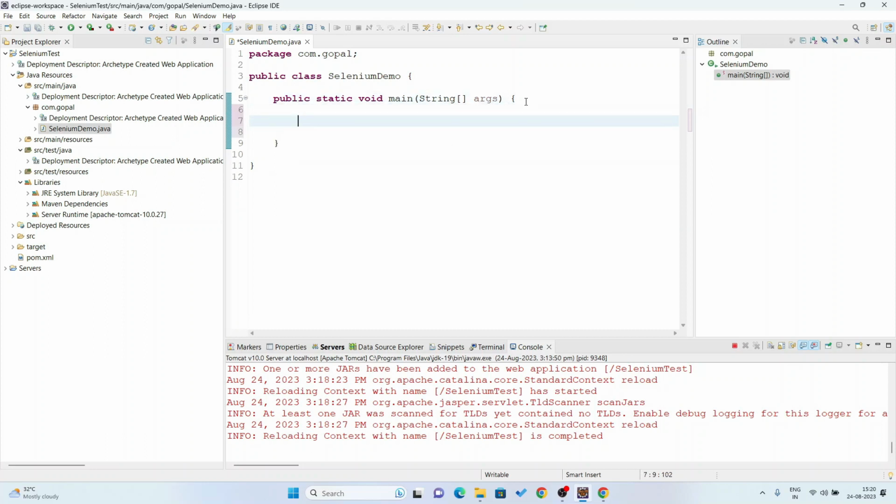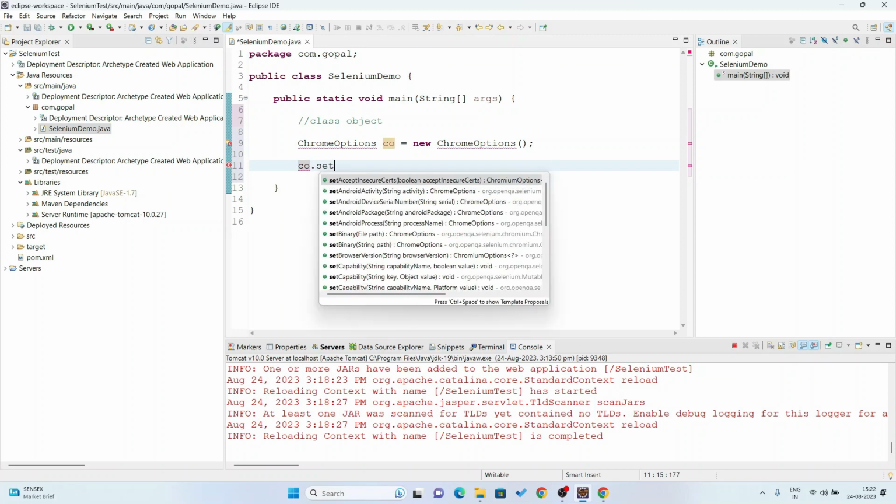Now here I am writing some code. The class object is ChromeOptions. ChromeOptions co is equal to new ChromeOptions. And its method is co dot setBrowser.